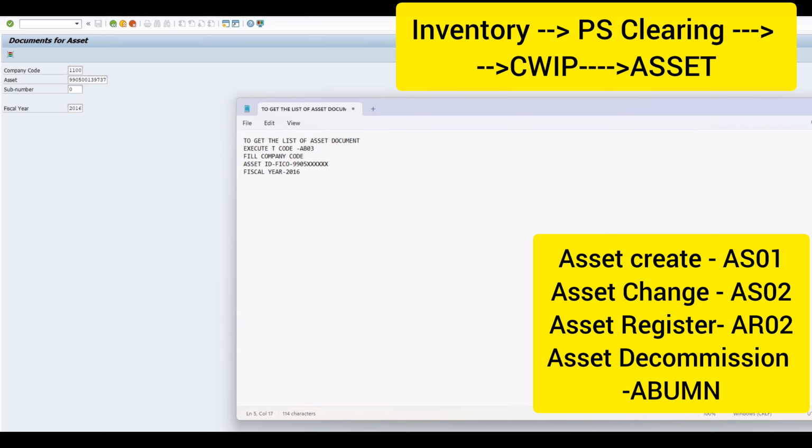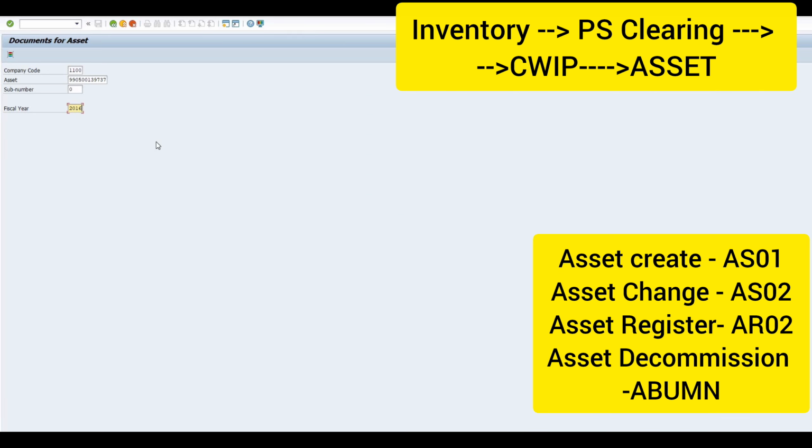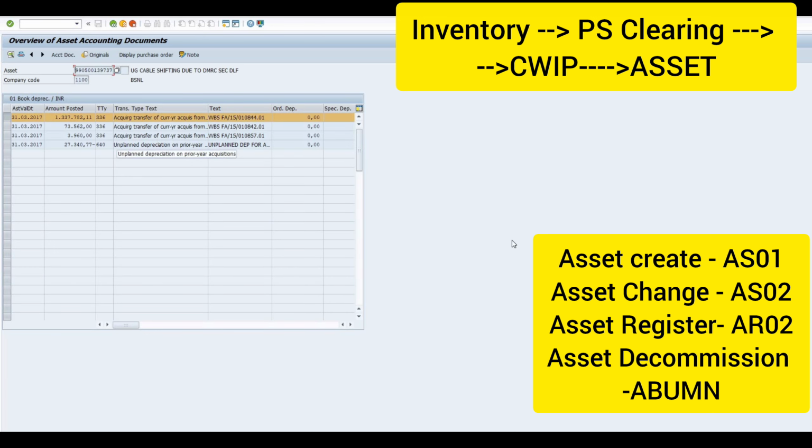So simply fill the company code, asset ID. If you have a sub number, then fill the sub number and the financial year. All the documents posted, line-wise detail you will get, right? See, in my asset, 1, 2, 3, 4 line items are there along with the amounts and the posting date, right?